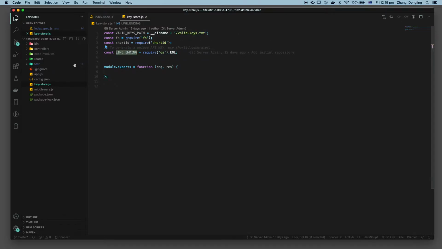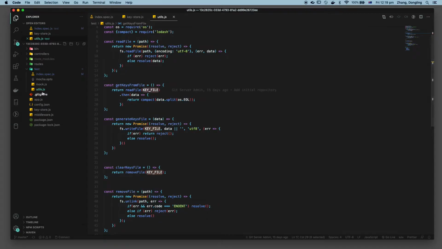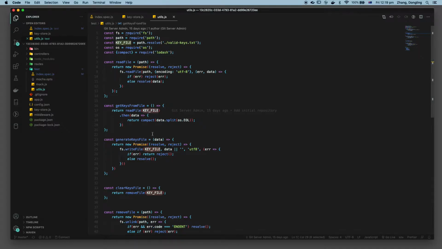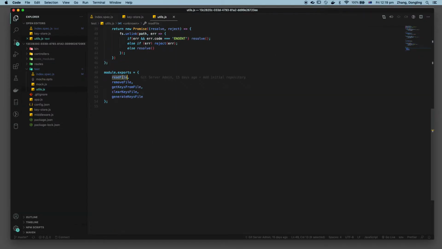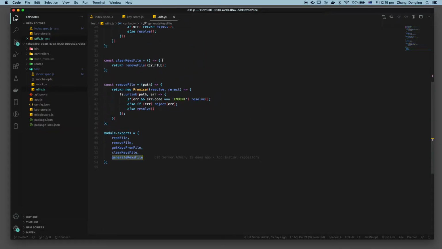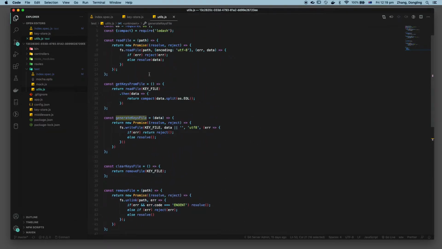Why? Because in the test here, they provide the util. I suggest this is supposed to not be put inside the test. It is supposed to be put outside as a util helper function. In the util he provided, you can read from file, remove from file, get a key, clean key, and generate a key. So instead of writing this code again, I'm going to use the existing util file. I'm going to include this one in my key store.